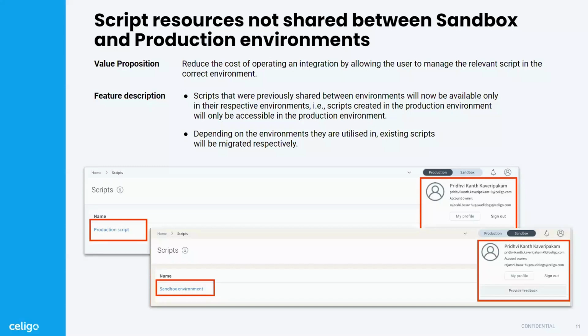There was also a one-time migration that we executed that automatically took all the scripts from production and put those in Sandbox. But you will see them, if you go to the two different tabs on IO, you will see the scripts are actually separated now. They are not linked together.